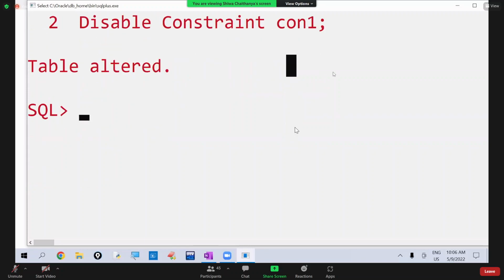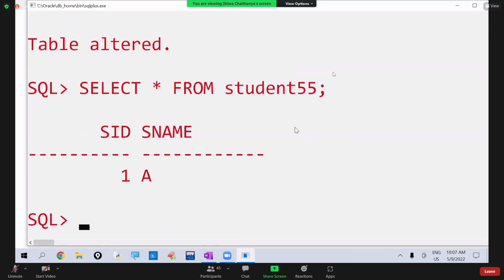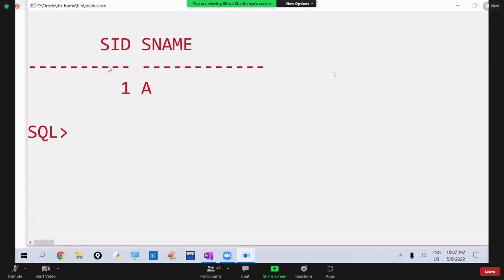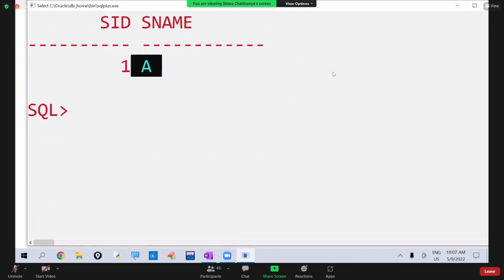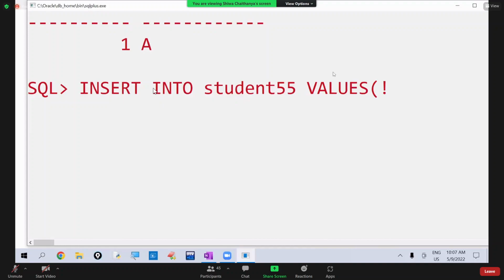Now primary key generally will not accept duplicate values, it will not accept null values. But now observe here, I am giving one duplicate value. Select star from student 55. In this, already with one student ID, one record is there. One more record we are inserting. Insert into student 55 values. Again, I am giving one ID for B.